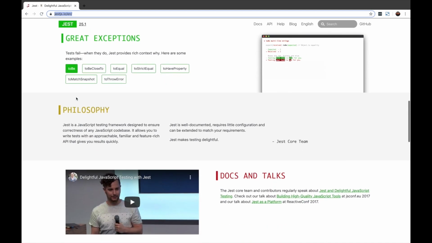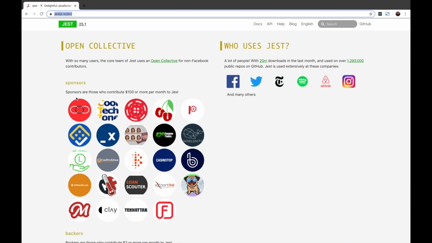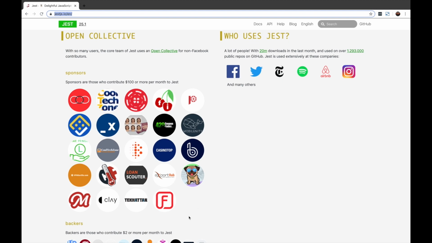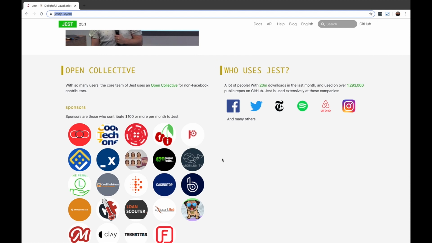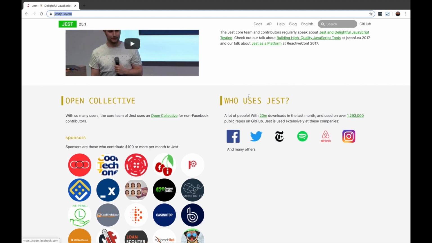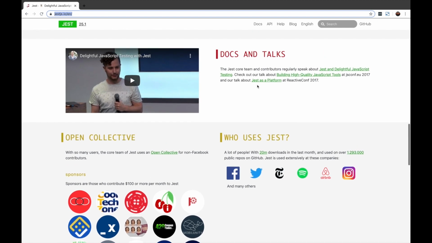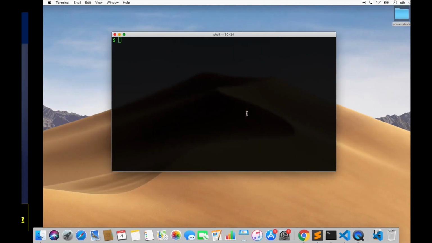and Jest is open sourced by Facebook, and we can see that there are a lot of big companies that use Jest, and there are a lot of contributors who maintain this Jest framework. So we can assume that this framework is almost up to date with all the other libraries, and that's why it is used in most of the JavaScript testing projects. So let's see what the features are.